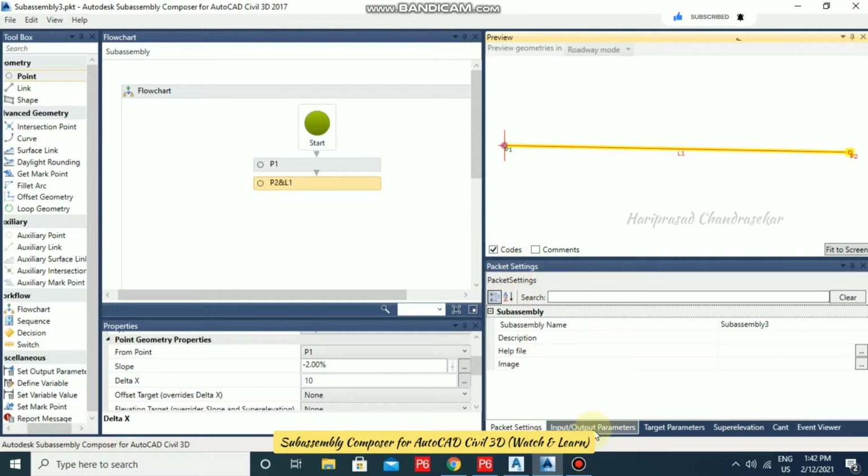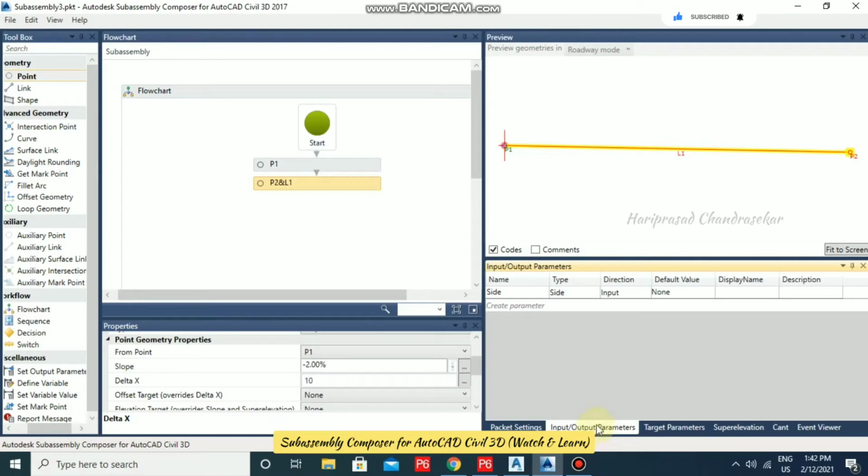Here you have input and output parameters. So just click that input output parameters, and by default we will be having one parameter that is side. Okay, so by default we can just go for left or right. Normally we prefer right. So just select right.